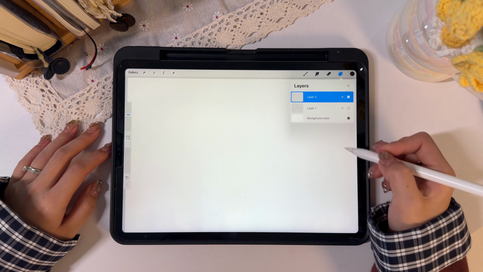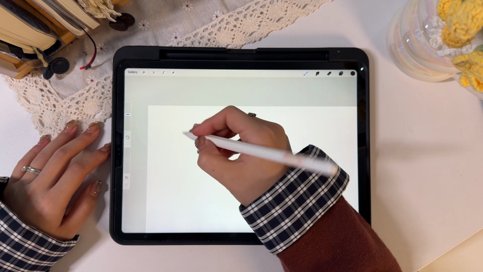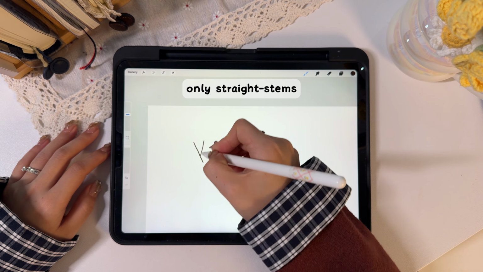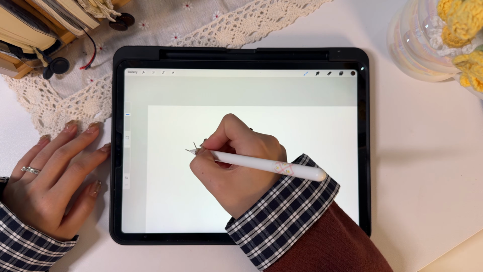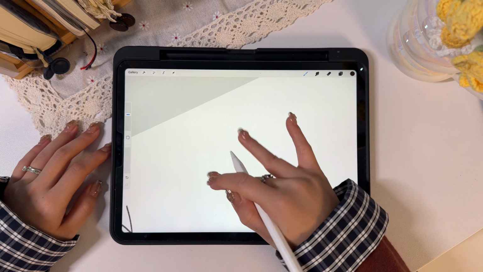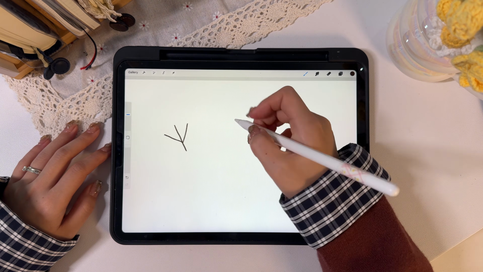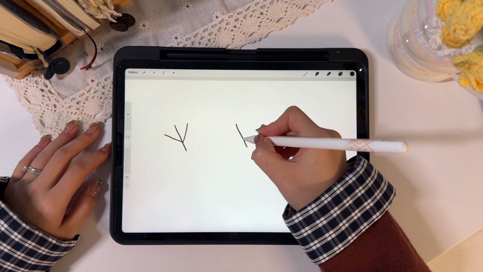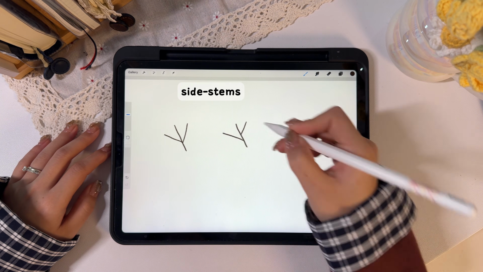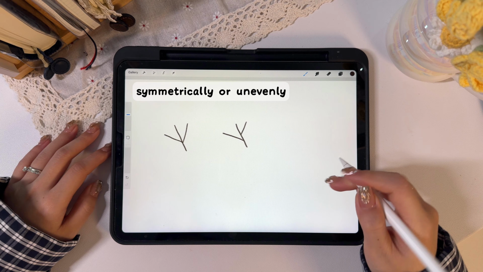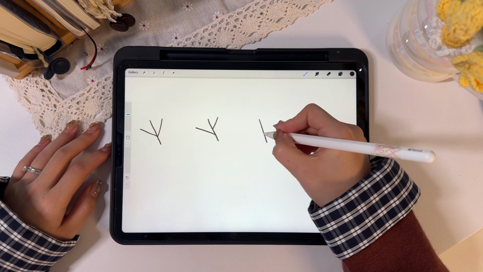Let's dive in. In today's video, I'm only using straight stems. No curves, no S-shapes yet. Even just with straight stems, there's already so much variation we can create. First, I doodle a basic branch with just one layer of side stems. These can grow out symmetrically or a bit unevenly, which already changes the feel.